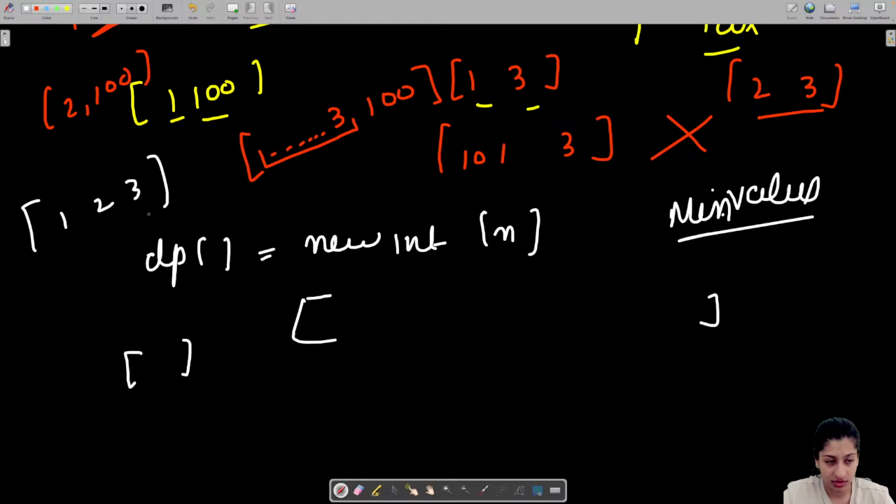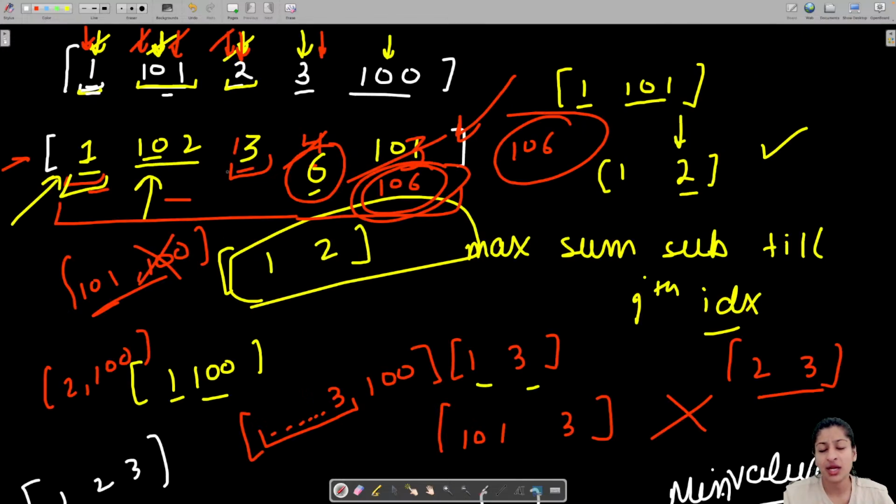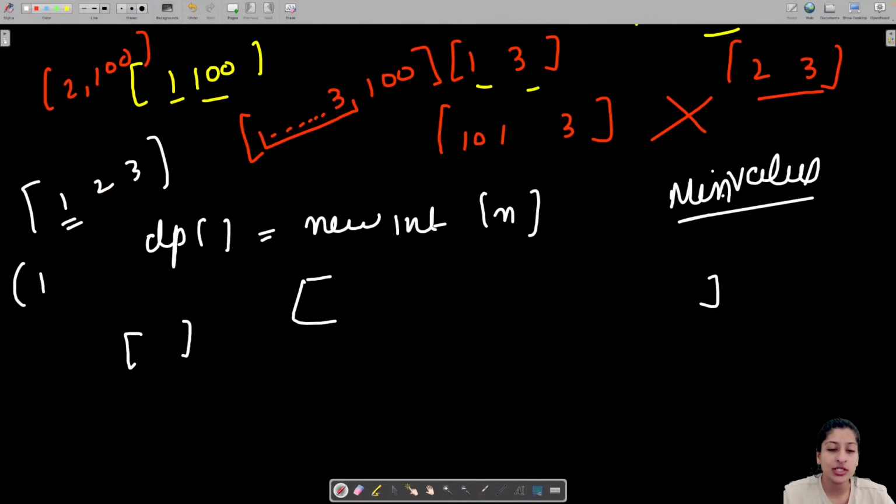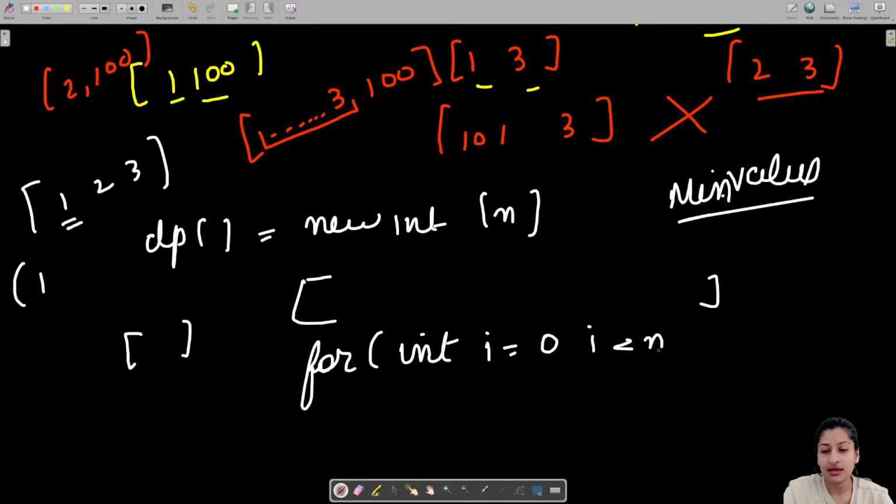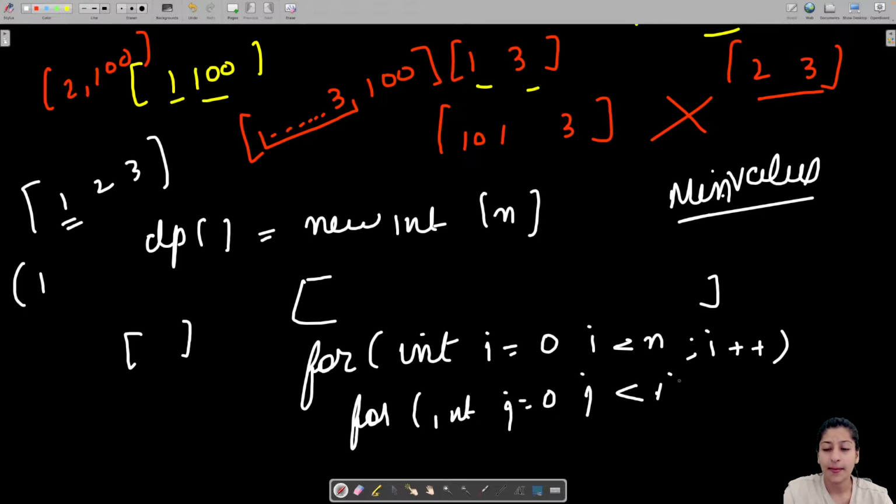Even if I want to compute the DP array which I am creating, the minimum sum that any number can give me will be the number itself, right? So you can pre-fill this array with the original integers that you had in your array. And then whatever will be the maximum will be updated here. And how you are going to calculate the maximum: there's an outer loop starting from 0, i less than n, i plus plus. Then for int j equal to 0, j less than i, j plus plus.